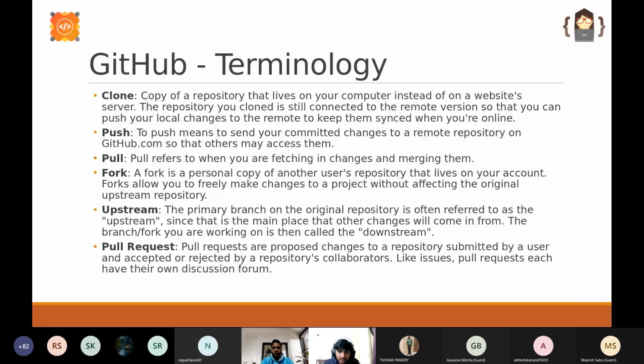Upstream. The primary branch on the original repository is often referred to as the upstream. The repository from which you are forking is called the upstream repository, since that is the main place that other changes will come in from. The branch or fork you are working on is then called the downstream. So the original, main repository is called upstream, and once you fork it, the whole repository comes to your account, and that repository in your account is called downstream.